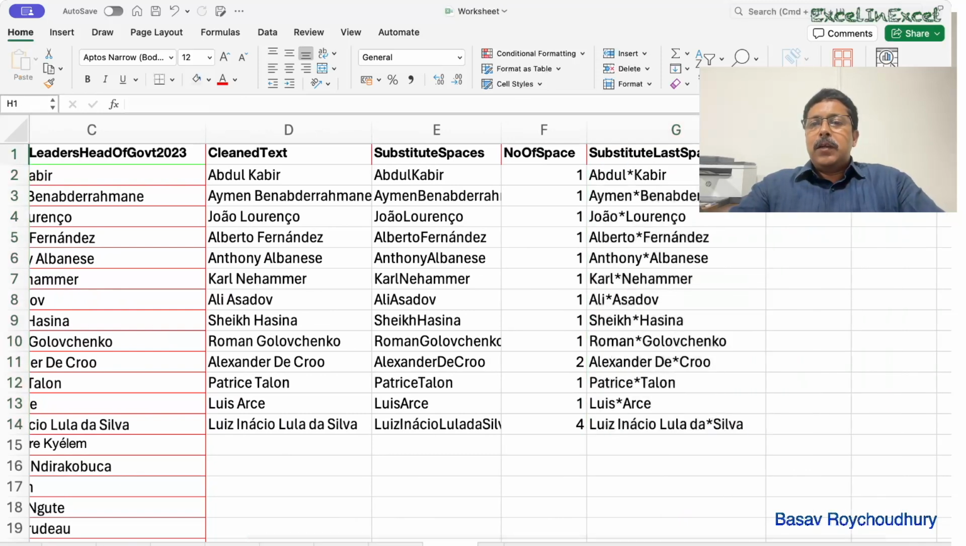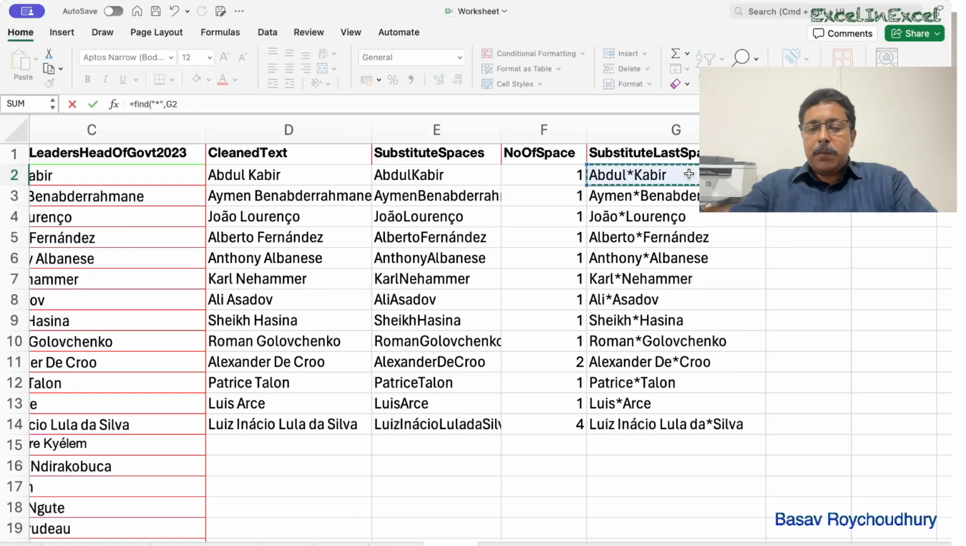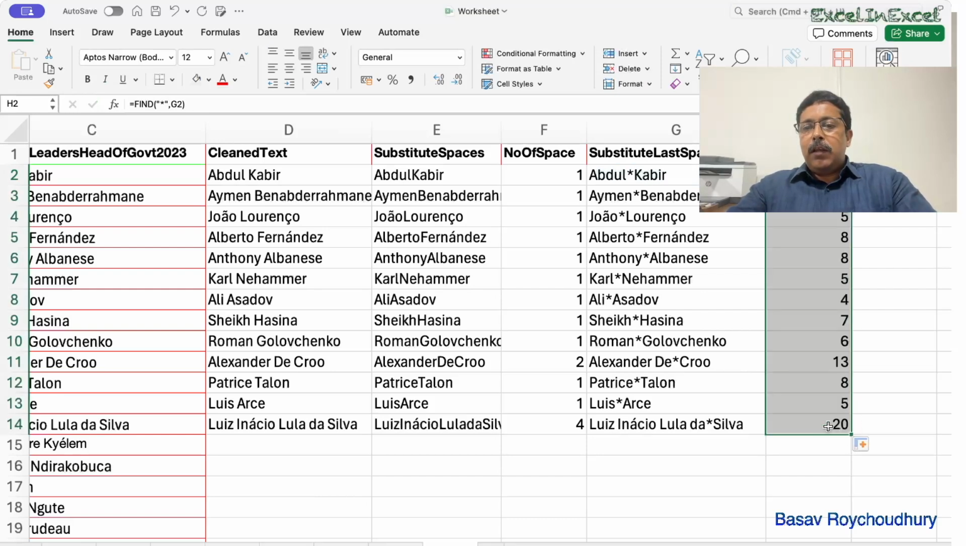Now why did I do this? Because now I can find the position of the last space very easily, because wherever the last space is, I have the asterisk, and therefore I can find an asterisk this time. Last time I was finding a space, but this time I'll find an asterisk, and I'll find the position of that asterisk. So as you can see, for the Brazilian president, we find the position of the last space as 20, which we failed to do last time in 3 columns.